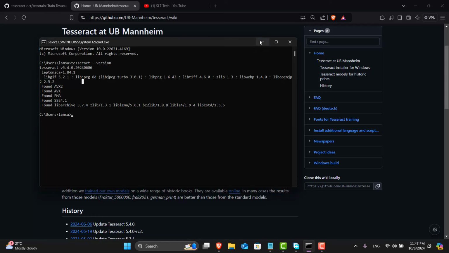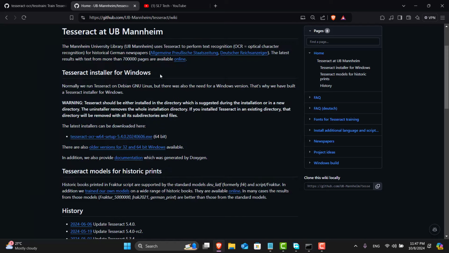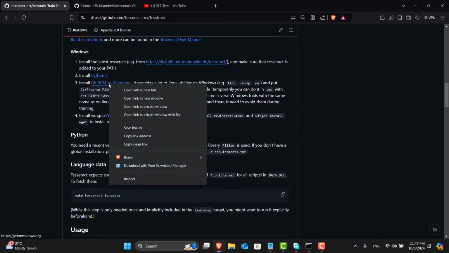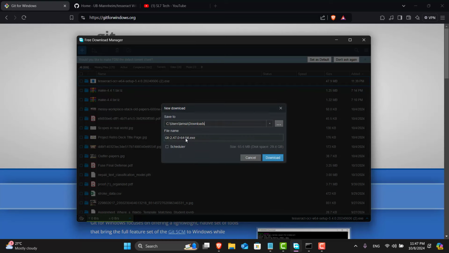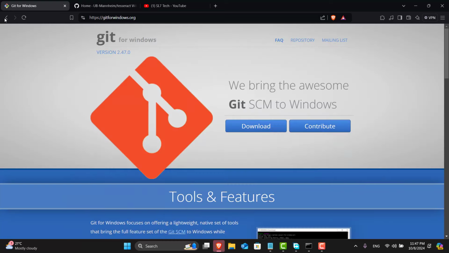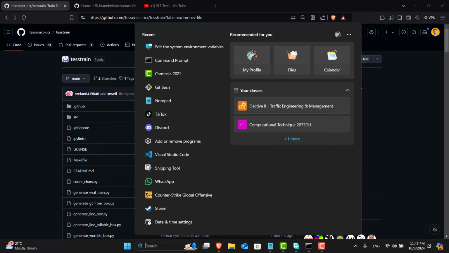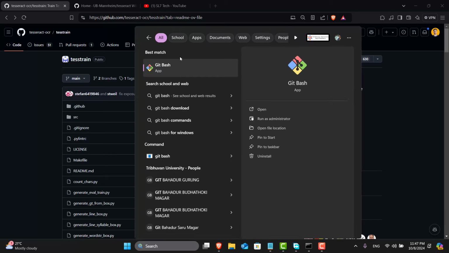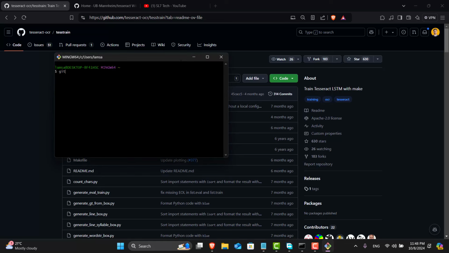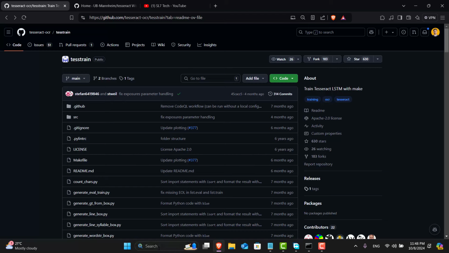After installing Tesseract, you will need to install Git because we will need Git Bash to run the training scripts. I already have it installed, and you might have it as well, but if you don't, just go to the link in the description. The installation is pretty straightforward, you can just download the exe file and run it. After installing Git, you will see something called Git Bash Here. You can open it and verify the Git installation as well. You can do this from the command prompt as well. The most important thing is you need to have Git Bash available here.